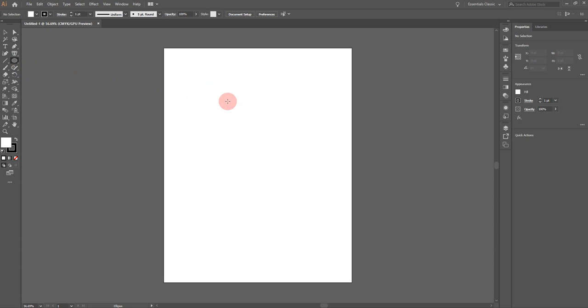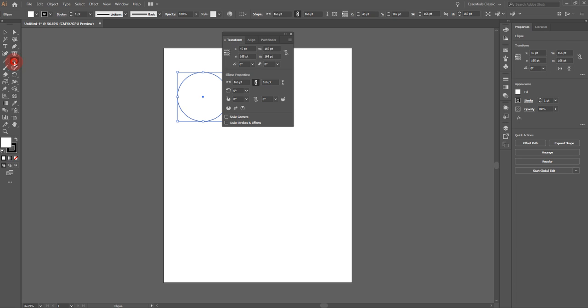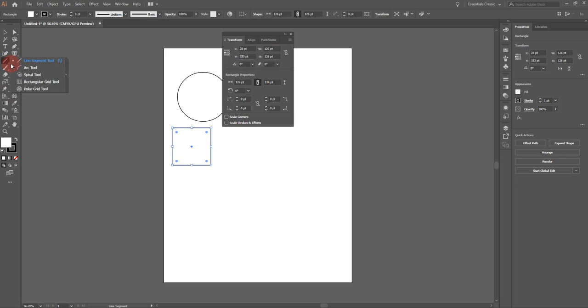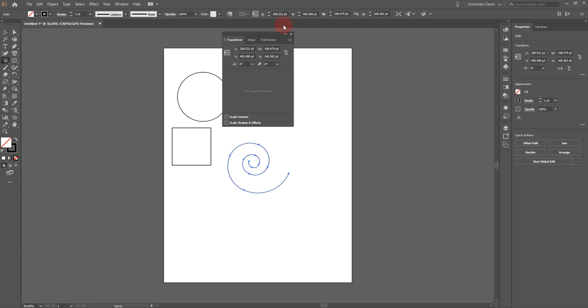I'm going to go ahead and create some random shapes. I'm also going to come over and get the line, come into the line palette. I'm actually going to get the spiral. I always like spirals. They're fun. Okay, let's get this out of here.